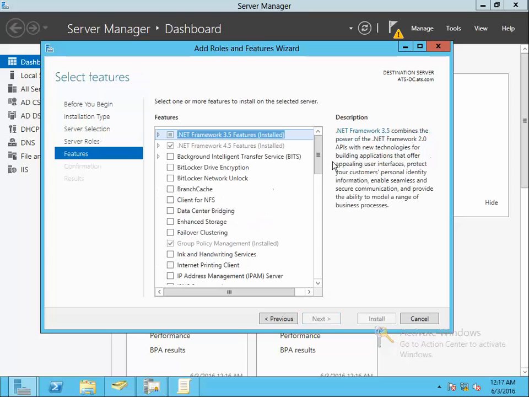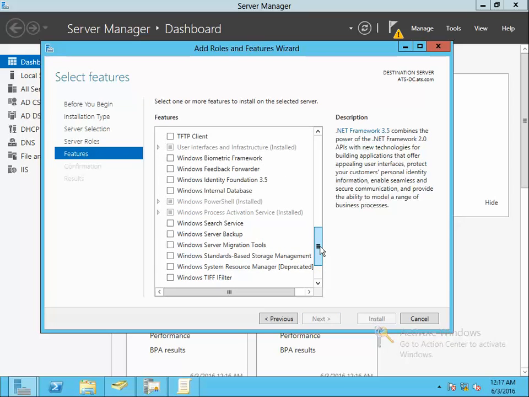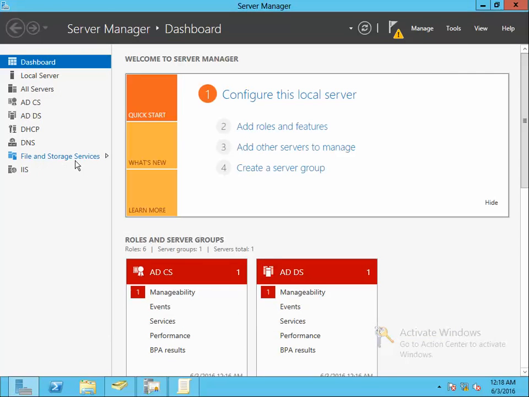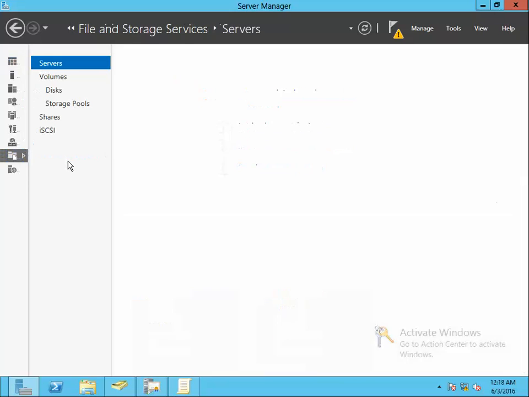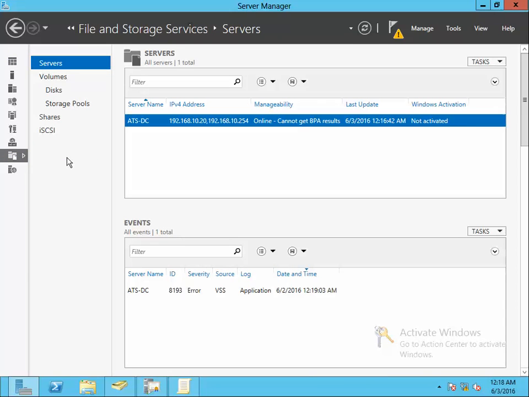So once you are done, you will be getting your File and Storage Services here. If at the time of installation you have not selected iSCSI target, you didn't select that particular feature, just open your Server Manager console. In your storage, that is File and Storage Services, select the option iSCSI. If I do not have the iSCSI target service available to me, it will ask me to install the iSCSI target service here.